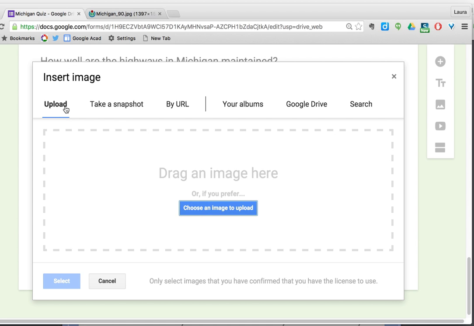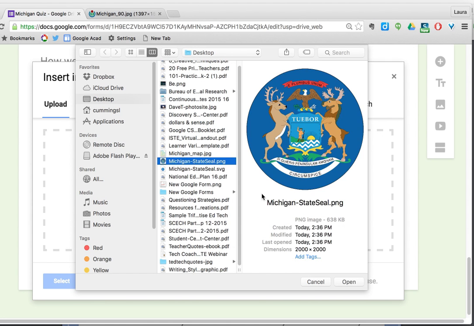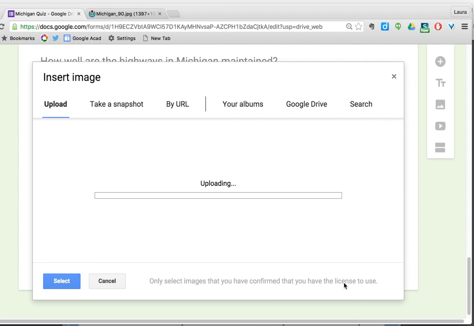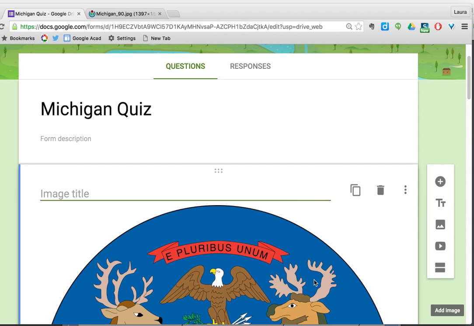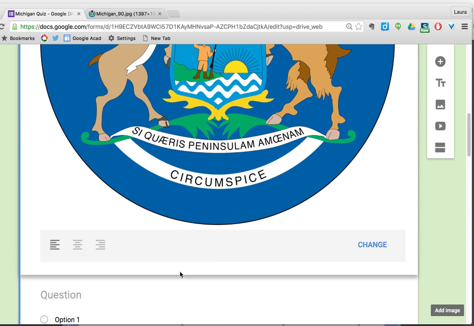You can actually upload directly from your computer by dragging an image onto the screen or browsing to locate one. Once you find it, open it or upload it, and the image will appear in your form. With any image that you upload, you can give it a title, and just that quickly you have an image that you can follow with questions.